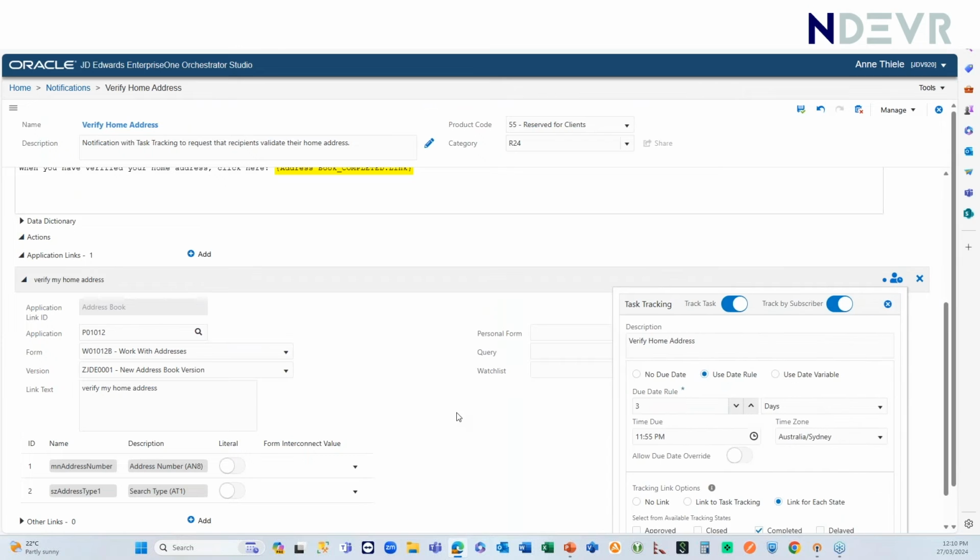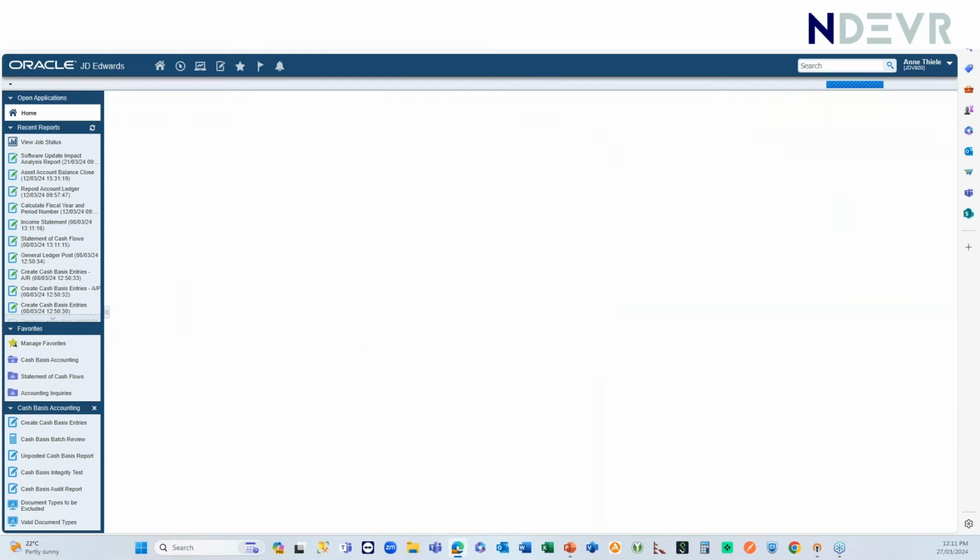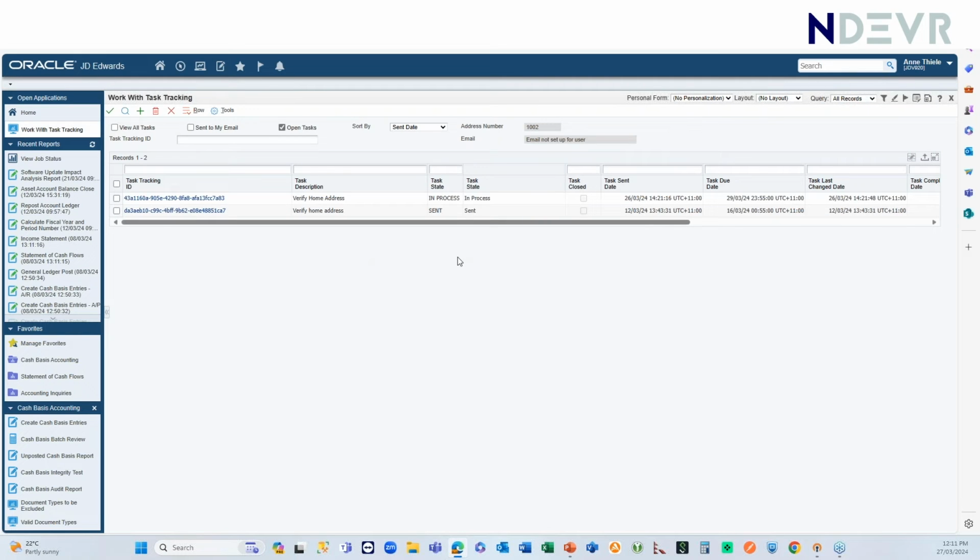So once I've set up that task tracking, when I go to set up my message, for example, I've got my link here to the address book, but I've added 2 more links, one for where it's in process, and one for completed. And I can associate this task tracking with notifications, with workflows, with orchestrations, and so on. So it's all nicely set up. And then once I've got it, it tracks it in this task tracking screen here.